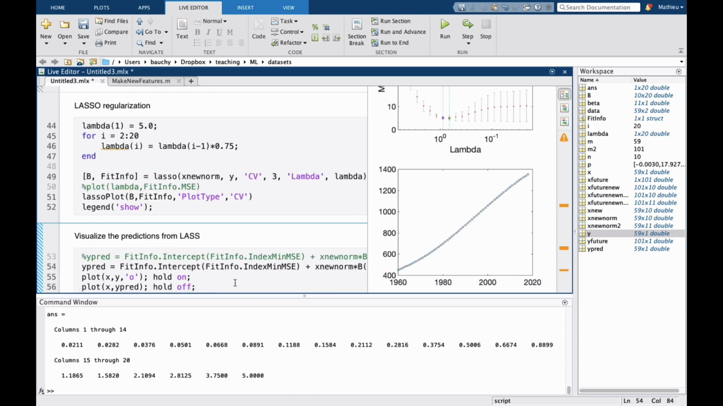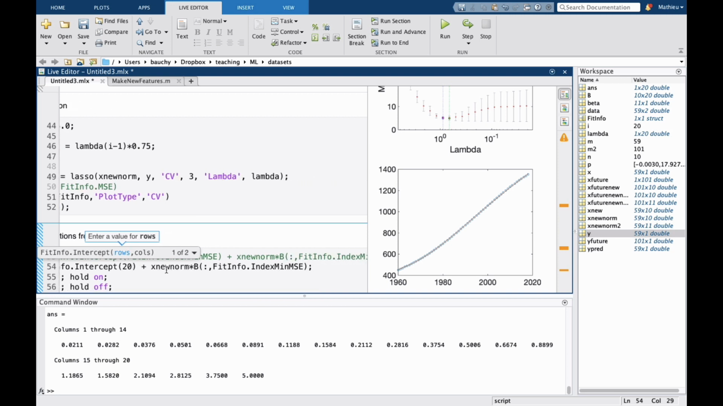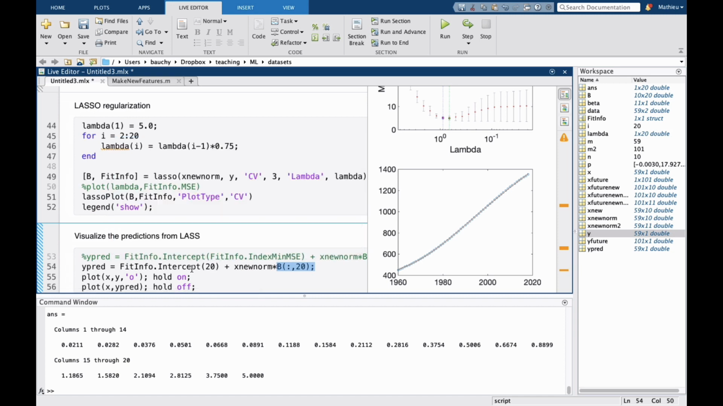So if we first look at what the model would be predicting if we use the largest value of lambda, when lambda is equal to 5, this corresponds to index number 20. So I'm going to take the intercept number 20, and then add the multiplication between the features and the values of the coefficients when lambda is equal to 5, for index equal 20. Let's just see what it looks like.